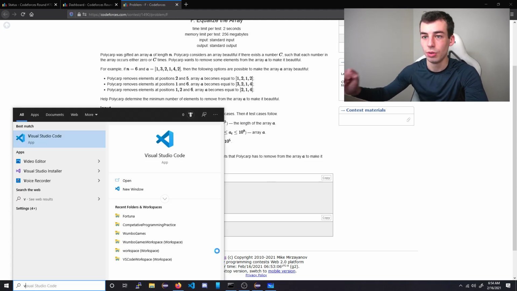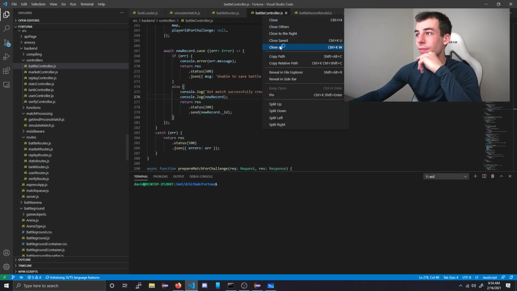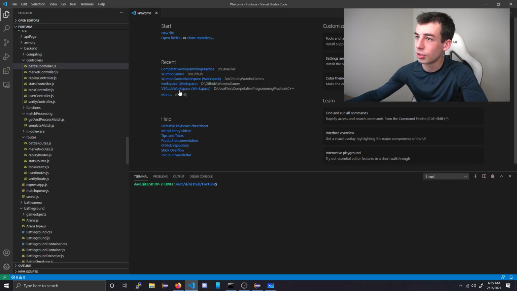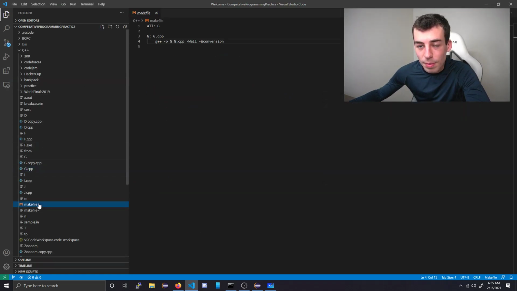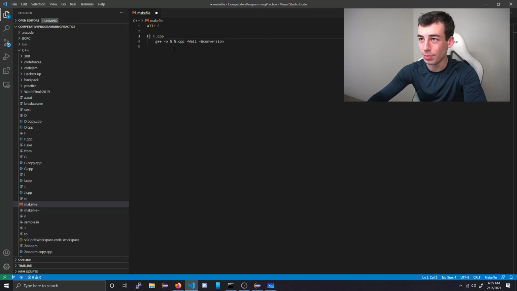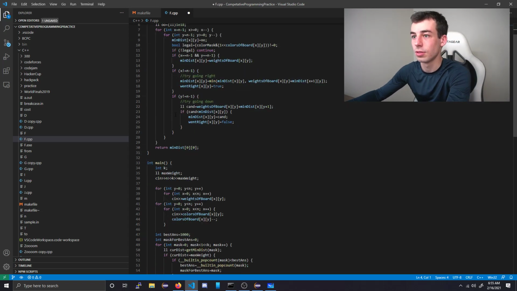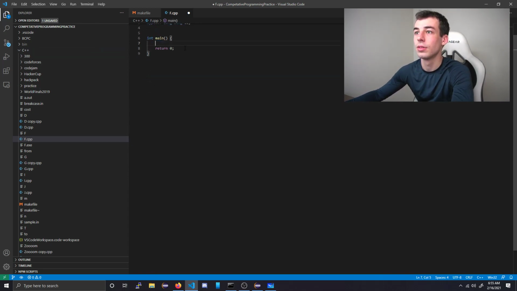Let's open VS Code for some C++ here. Open up my other workspace, competitive programming practice. Okay, so here's my makefile. This is problem F. f.cpp is problem F. So then f.cpp. We'll keep all of these things. All right.